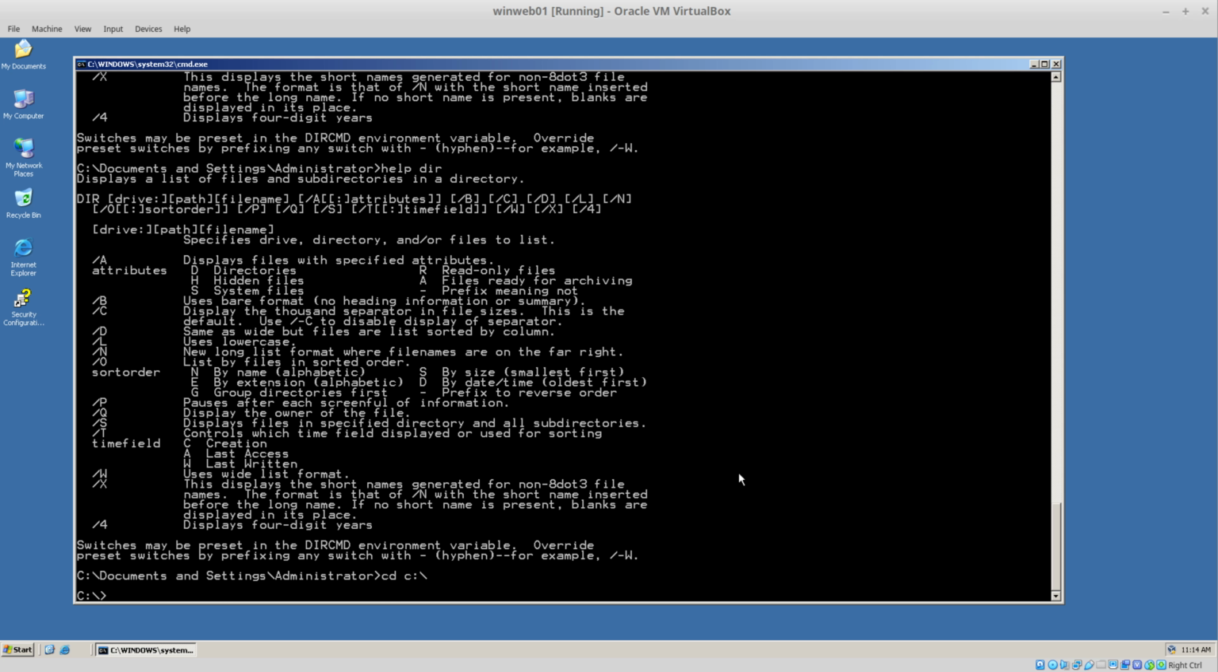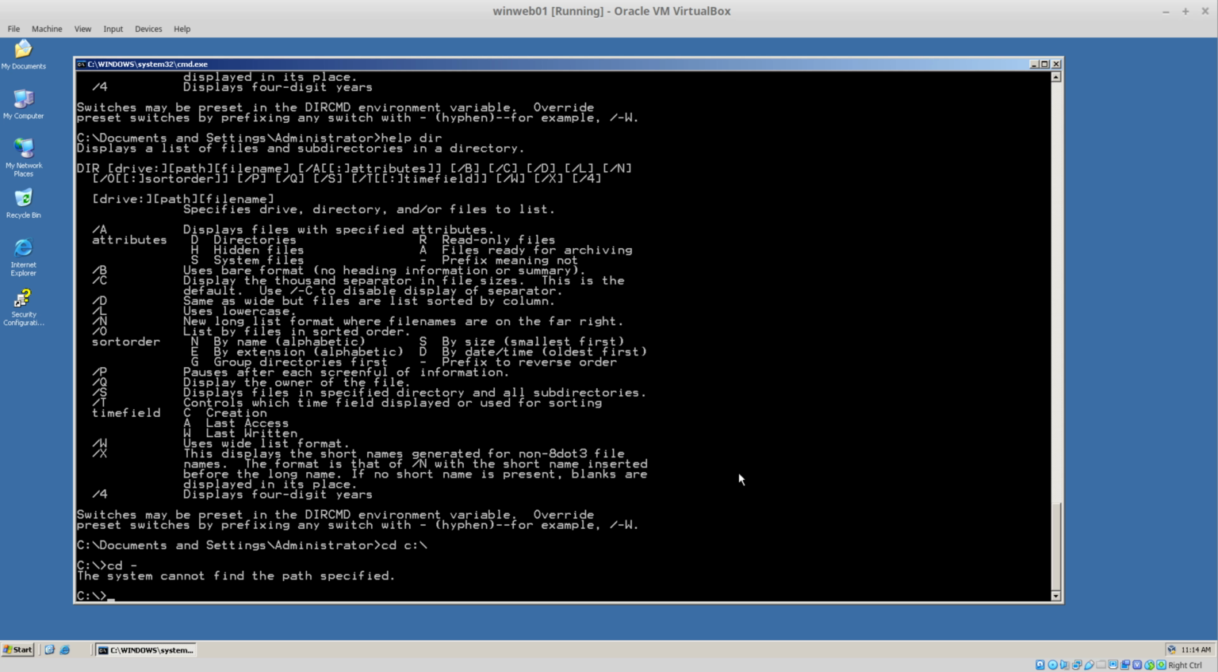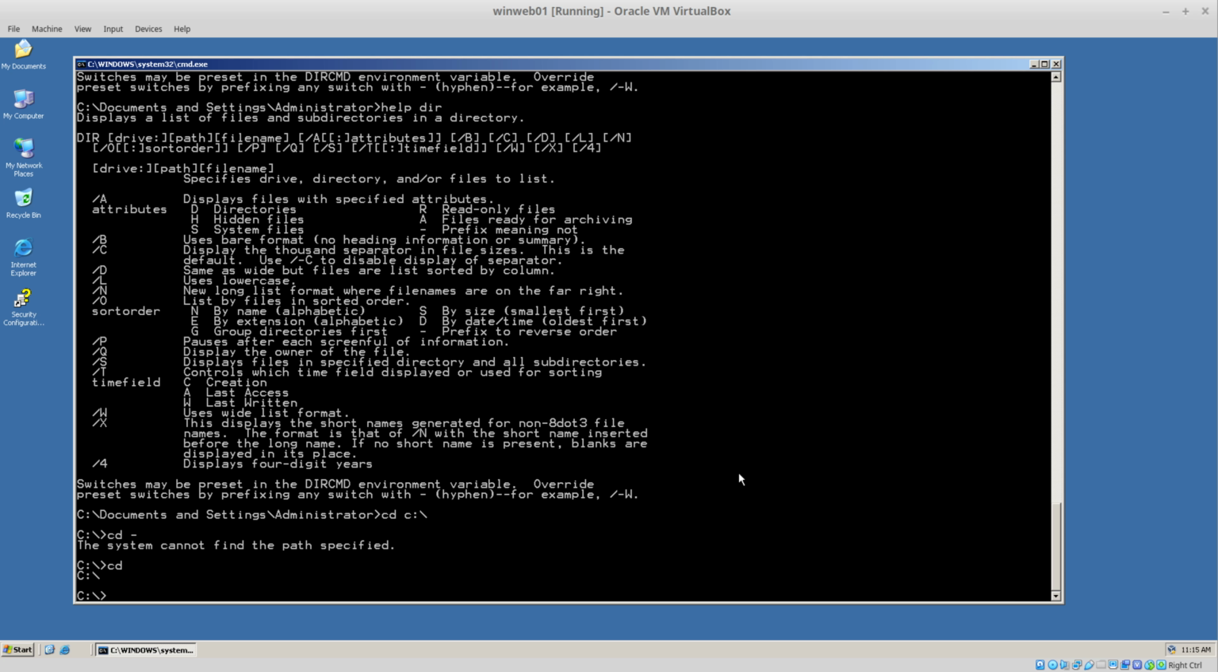Now we're at C:\. If I do a CD dash inside of Linux and Unix, that'll take you back to your last working directory. Inside of Windows, it won't do that. If I type CD and enter, it will just tell you where you're at inside of Windows. So these are some distinctions that you might want to watch out for.